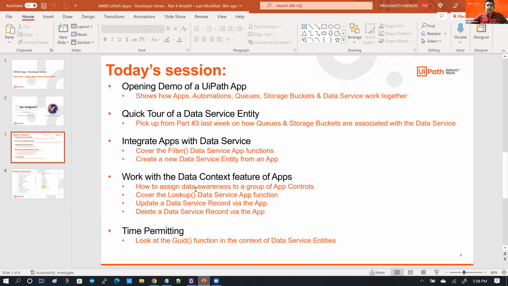With that, we'll look at how to assign data awareness to not just one control on your app, but to a group of controls on your app. In that process, we also look at the lookup function, which is another function that is tailor-made to work with data service. Then we learn how to update or delete data service records from the app using the data context feature. Time permitting, there is one more function called the named GUID. In the context of data service, if we have time, I will try to cover that as well, because there are a few subtleties involved when using data service and GUID functions.